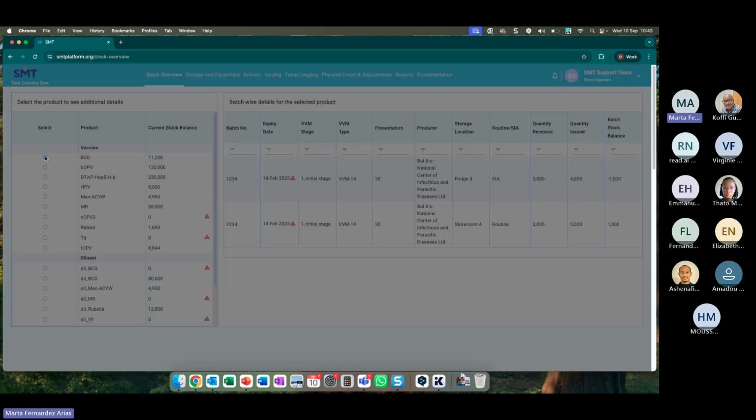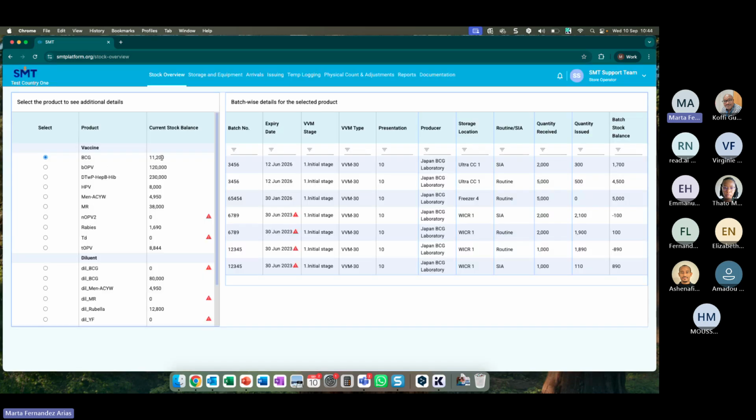If I look at another example here, BCG, you can see my current stock balance is 11,000. But if I go here to my stock overview, I see there are some items that expired in 2023. So this tells me that this is old data, and the batch stock balance we have for this batch is duplicated. We have SIA minus 100, routine 100. Then we have this other batch, which is also duplicated, routine minus 890, SIA 890.